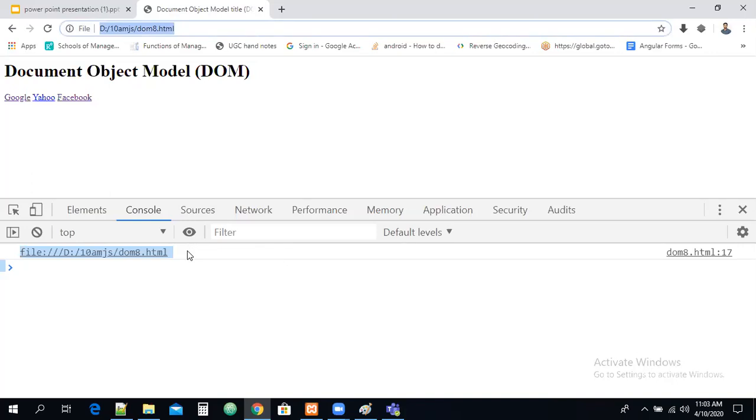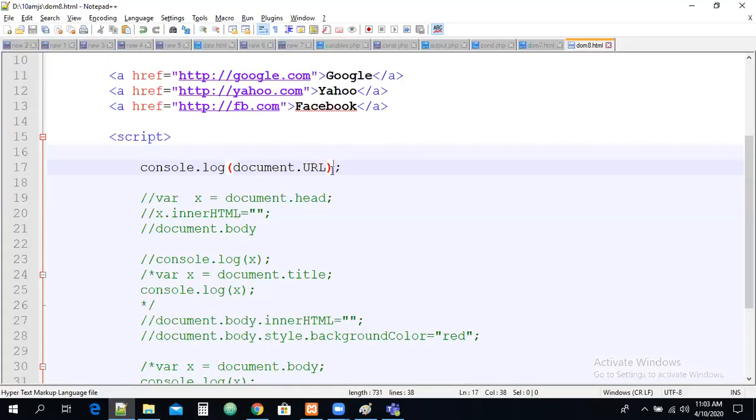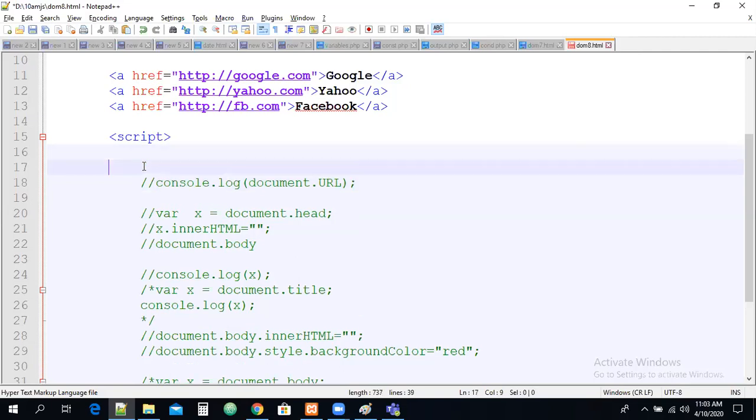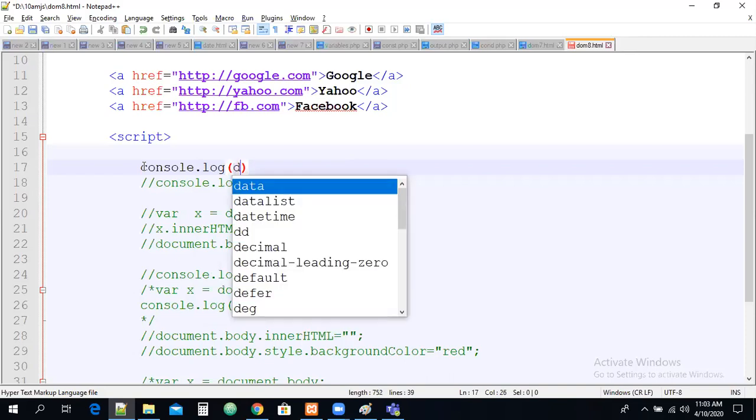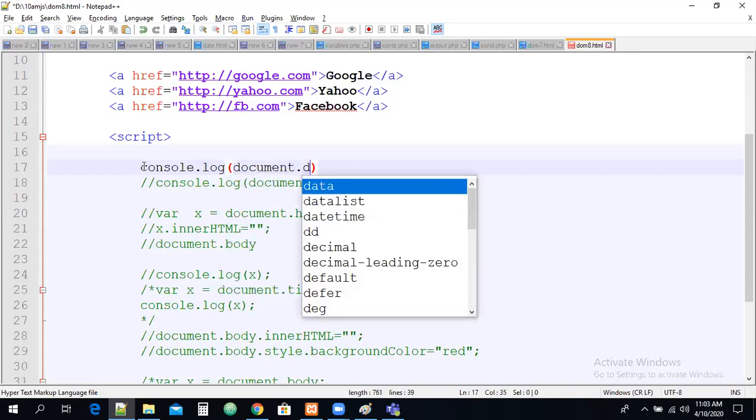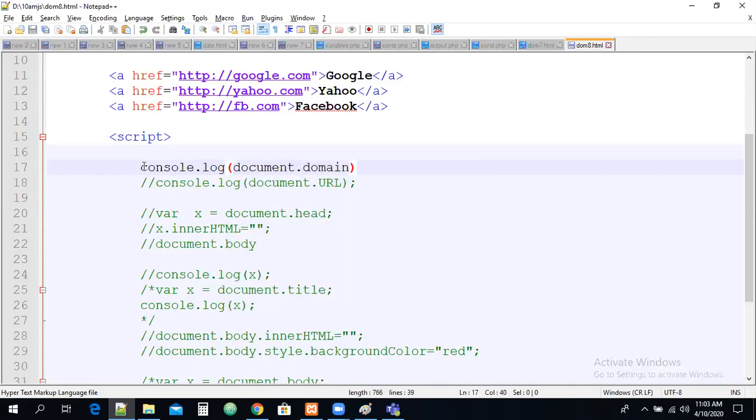By using the DOM. What is the property we have? document.URL is the property. We have another property, guys. This also you can check. console.log(document.domain). So what is the domain name? Here, see, we don't have any domain.